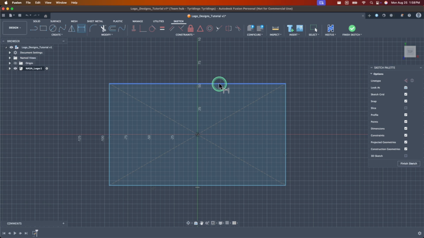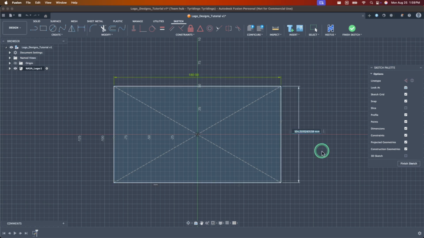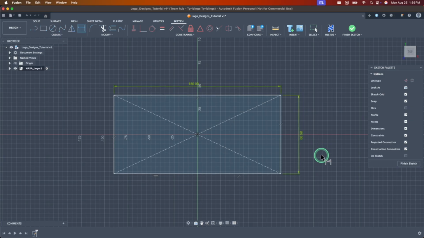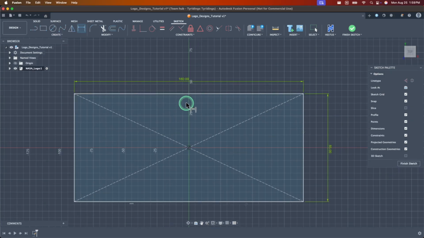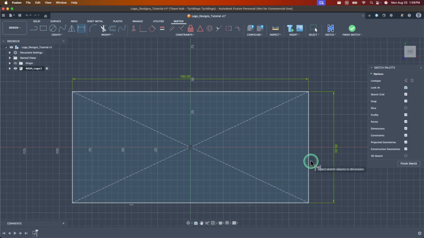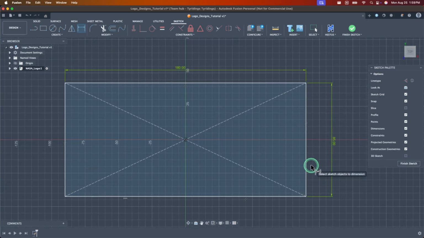So I'm going to define this. We'll say 180 by 85. We can adjust this later once we bring it in, but I think the 180 is really the one I care about since I do want to 3D print this and it'll still fit on my 3D printer bed if I scale it that way.